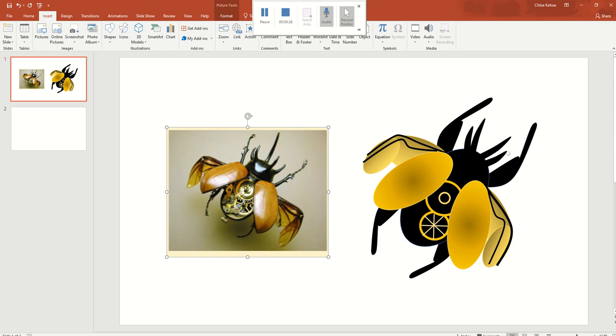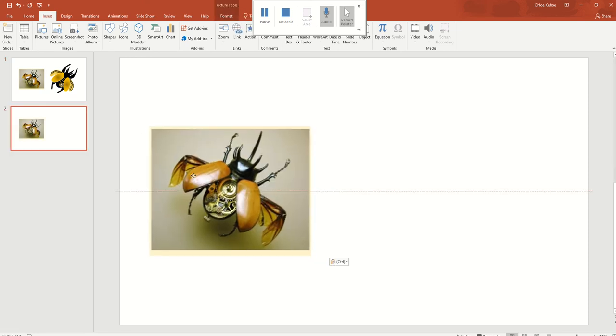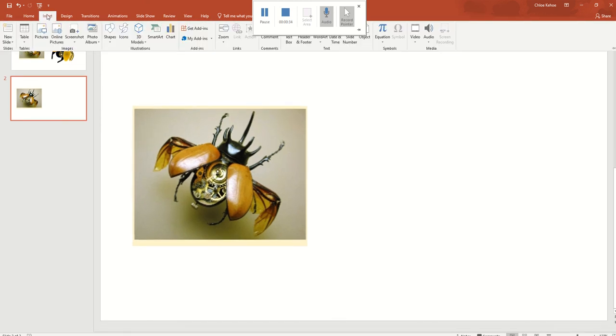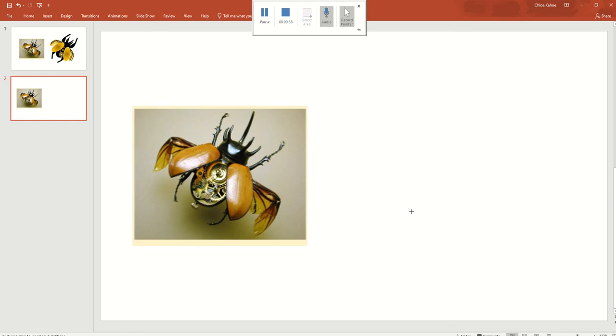I'm going to copy this image here so I know what I'm copying. And then I'm going to go on to insert at the top of the screen and then go down to shapes. If I click circle shape, I can draw my own oval. And I'm going to rotate that using the arrow at the top to the angle that I want it.